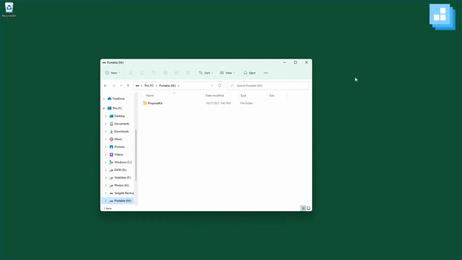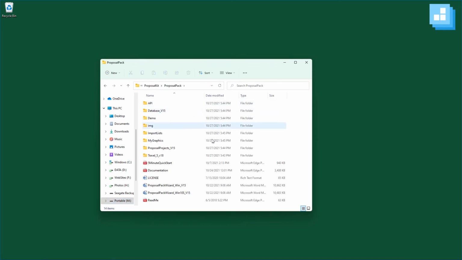Okay, now we've plugged our USB drive into a new computer that does not have Proposal Kit ever installed on it. It doesn't have our registry. It does have Microsoft Office on it. So we'll show you how to set up the Proposal Kit on a new computer using your removable drive. So you can see the portable drive on this computer is M, which is not going to work. We'll show you what happens if you try to run the wizard now on the computer and set it up with the mismatched drive letters.